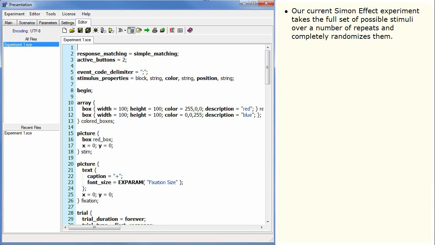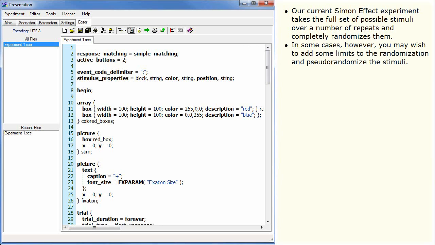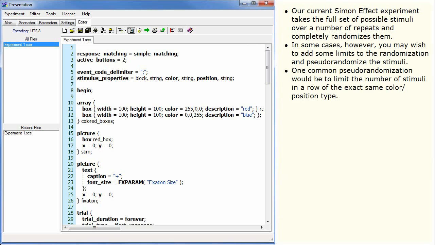Our current Simon effect experiment takes the full set of possible stimuli over a number of repeats and completely randomizes them. In some cases, however, you may wish to add some limits to the randomization and pseudo-randomize the stimuli. One common pseudo-randomization would be to limit the number of stimuli in a row of the exact same color position type. In fact, you may wish to never have the same exact stimulus combination appear twice in a row.